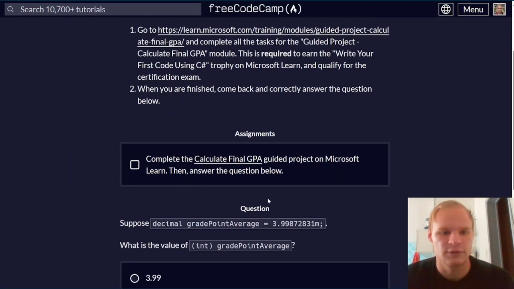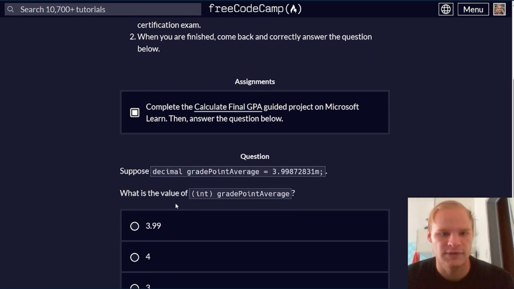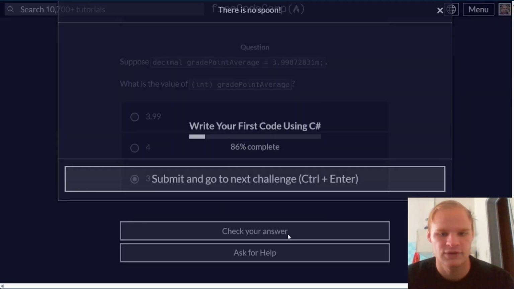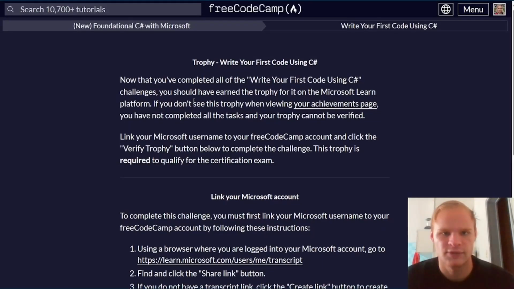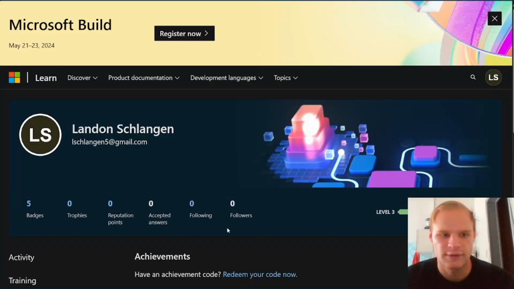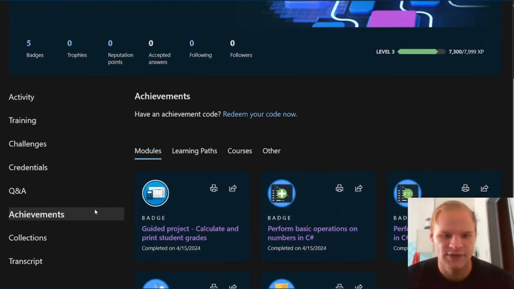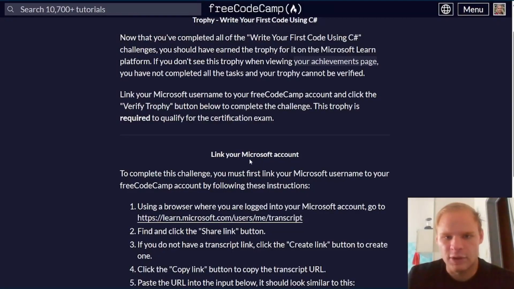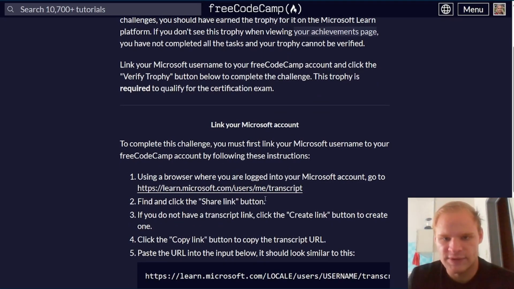And let's see what FreeCodeCamp comes up with. What is the value of this? This is 3. Let's check that. Move on. We've completed all of our first code. We can link our Microsoft username. Click Verify Trophy button. If you don't see this trophy when viewing your achievements page, do I see a trophy? 0 trophies. What? All right, we can link our Microsoft account to our FreeCodeCamp account by following these instructions.